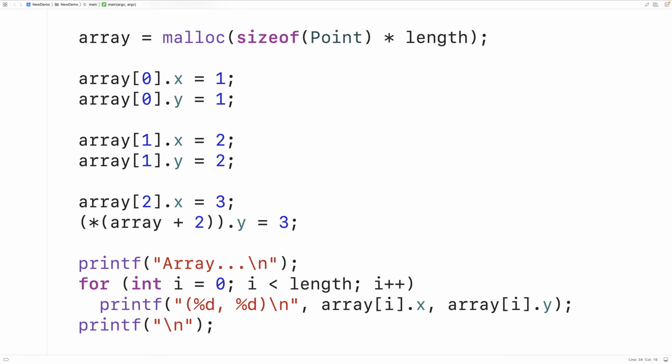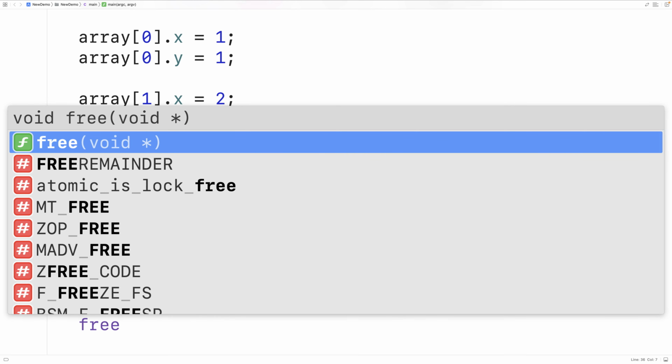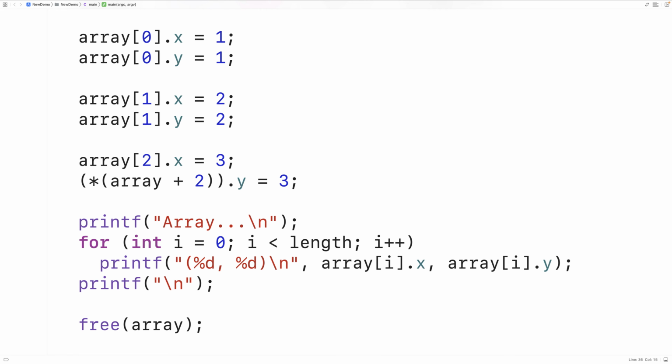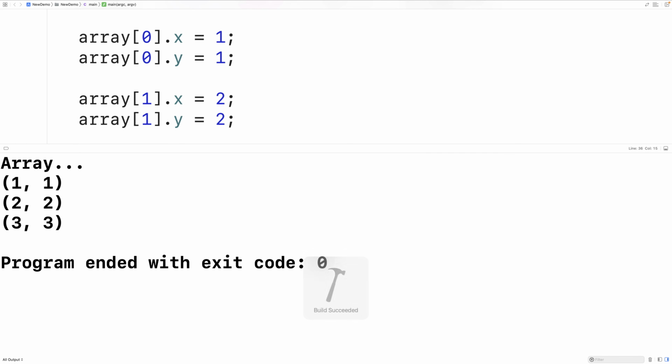Now again, because we're using dynamically allocated memory, we should free this memory when we're done working with it. So here we should have free(array). Then if we save, compile, and run our program, we can see that the values of the members of each struct have been output successfully.